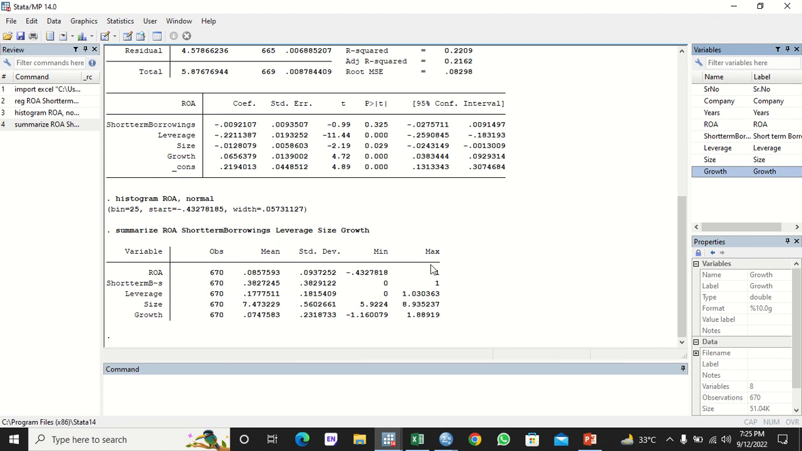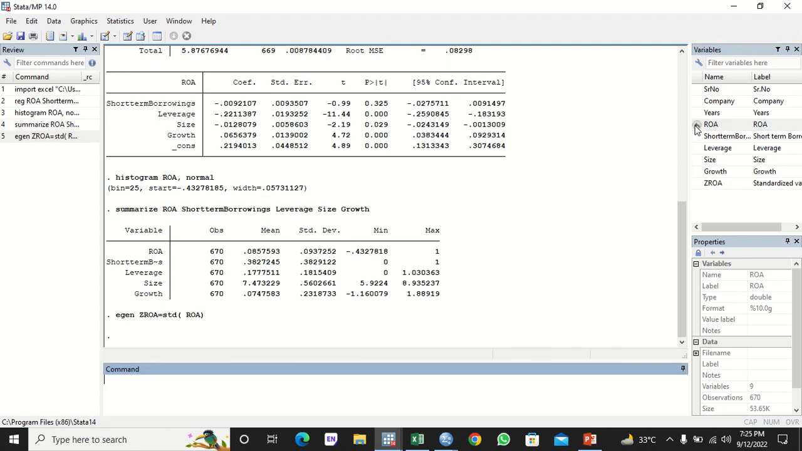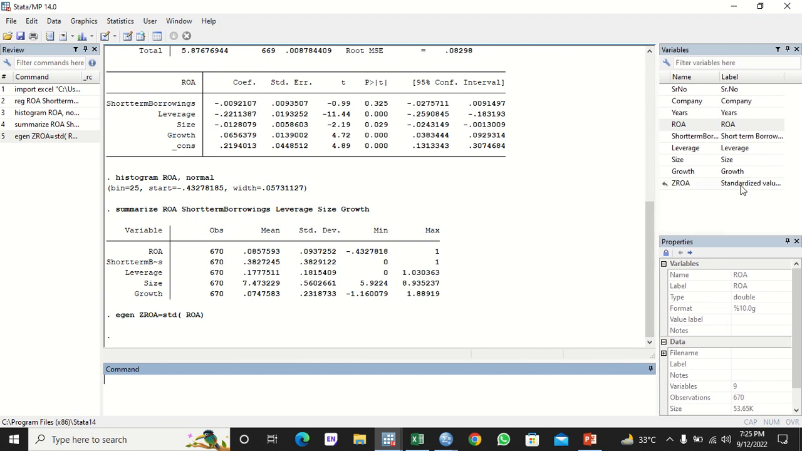Now what you need to do is standardize the variable. How can you do it? Use the command egen, then name your variable whatever you want. I am naming my variable ZROA equals std, bracket open, select the variable ROA, bracket close, press enter. Now a new variable has been generated, which is a standardized variable. Here you can see that it is a standardized value variable.